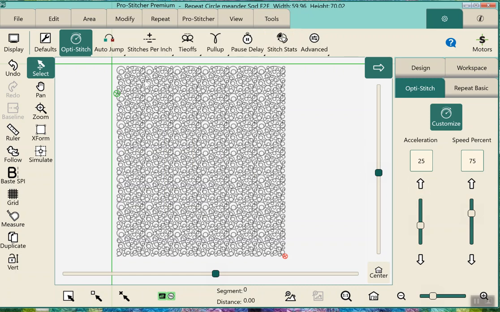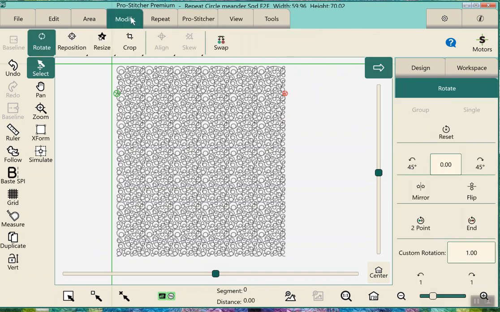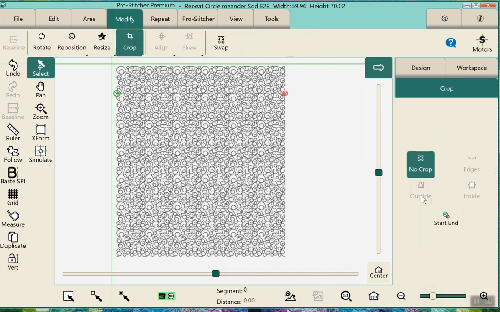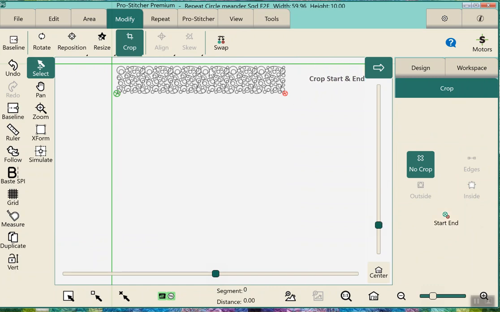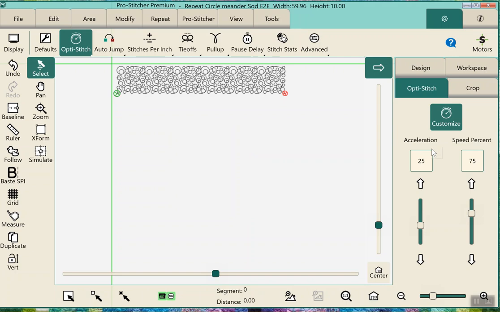So if I want to know how much is in each row, I'm going to go to Pro Stitcher, New Start End, and I'm going to pull the jumps up to the end, to the first row. I'm going to hit Modify Crop, Start End. So now I've just got 1 row, and then I can look at the stitch stats for that. It takes 13.5 minutes per row. So I know that I can get a little bit of work done on each row.